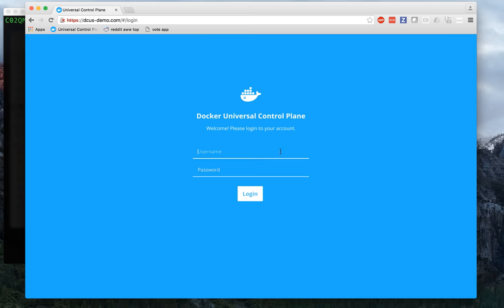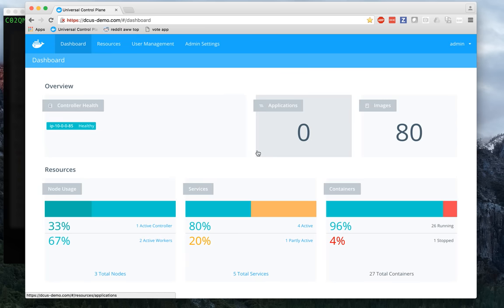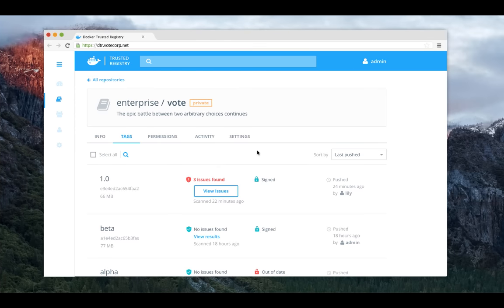So let's log back in as admin and take a look at how security scanning integrates with Docker Trusted Registry to identify security-related vulnerabilities in our Docker images. So let's come over here to DTR and we can see version 1.0 of our voting image here and it's got 3 issues found. Well, let's take a closer look.